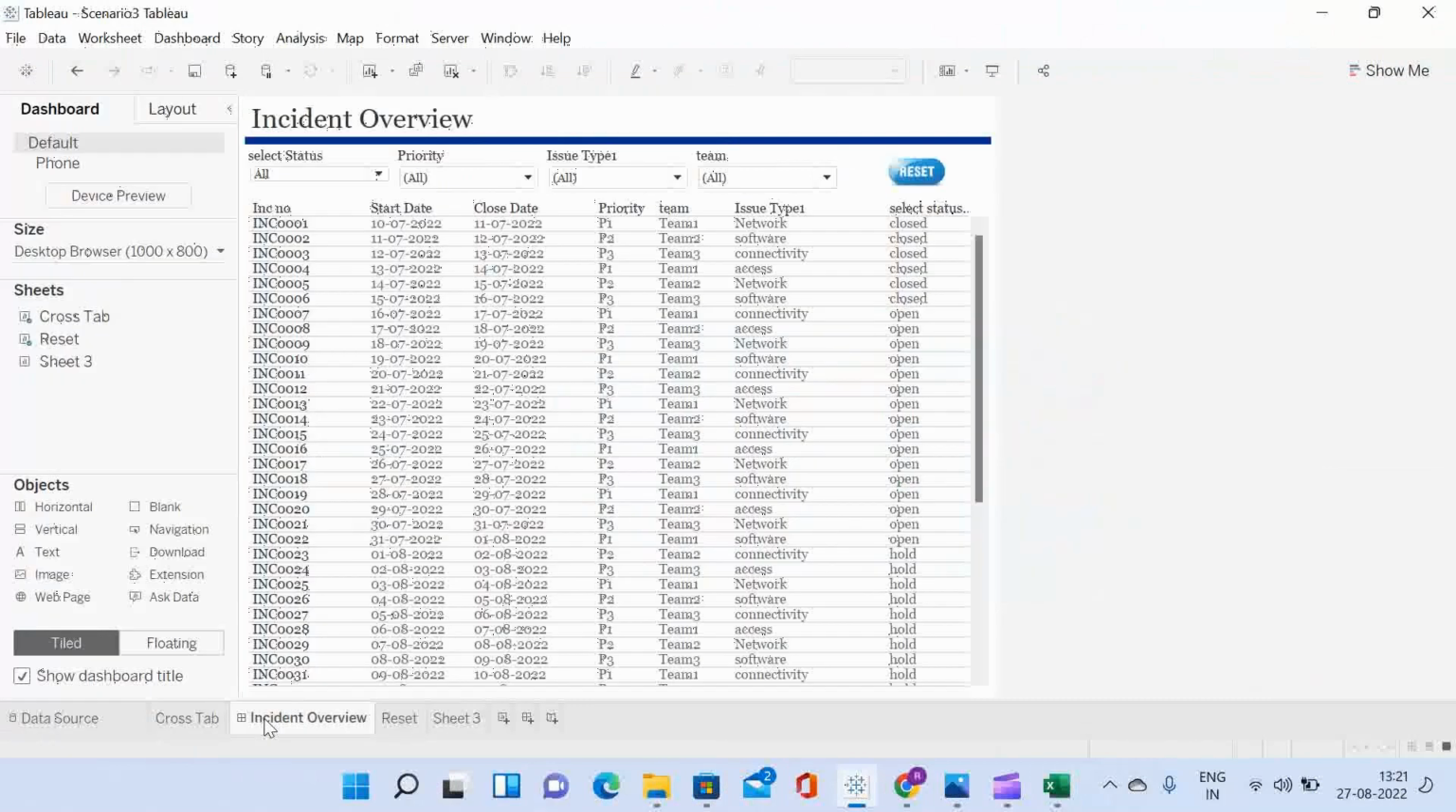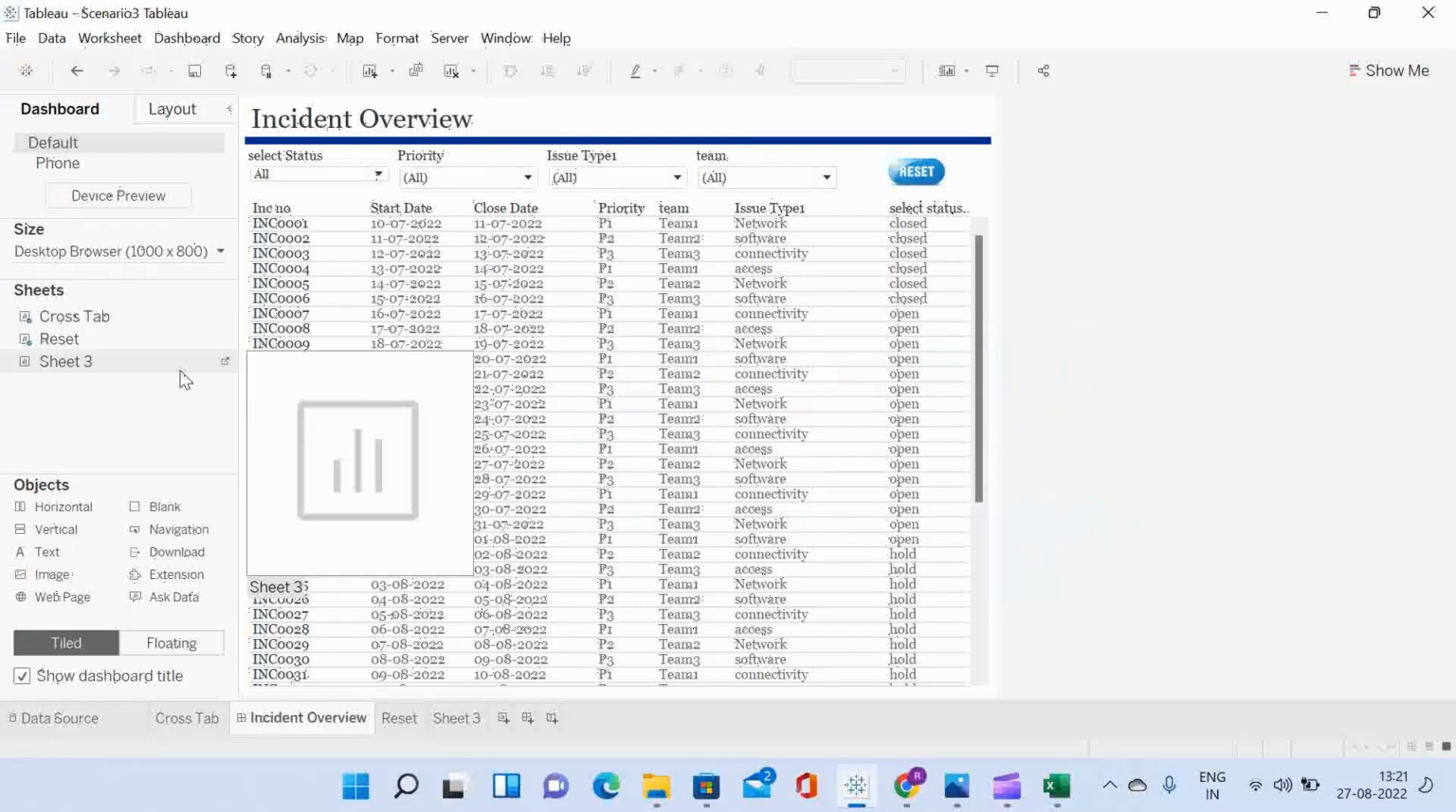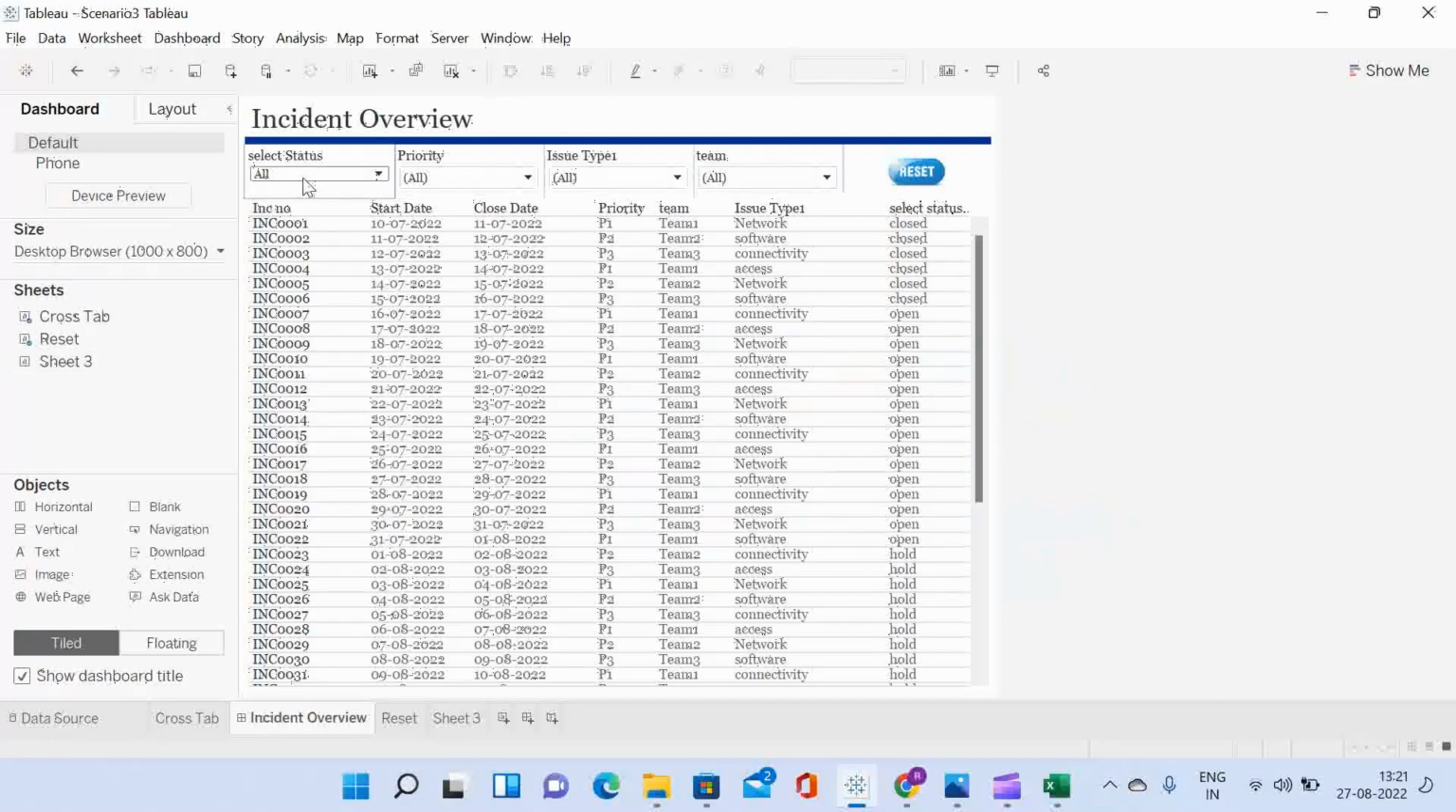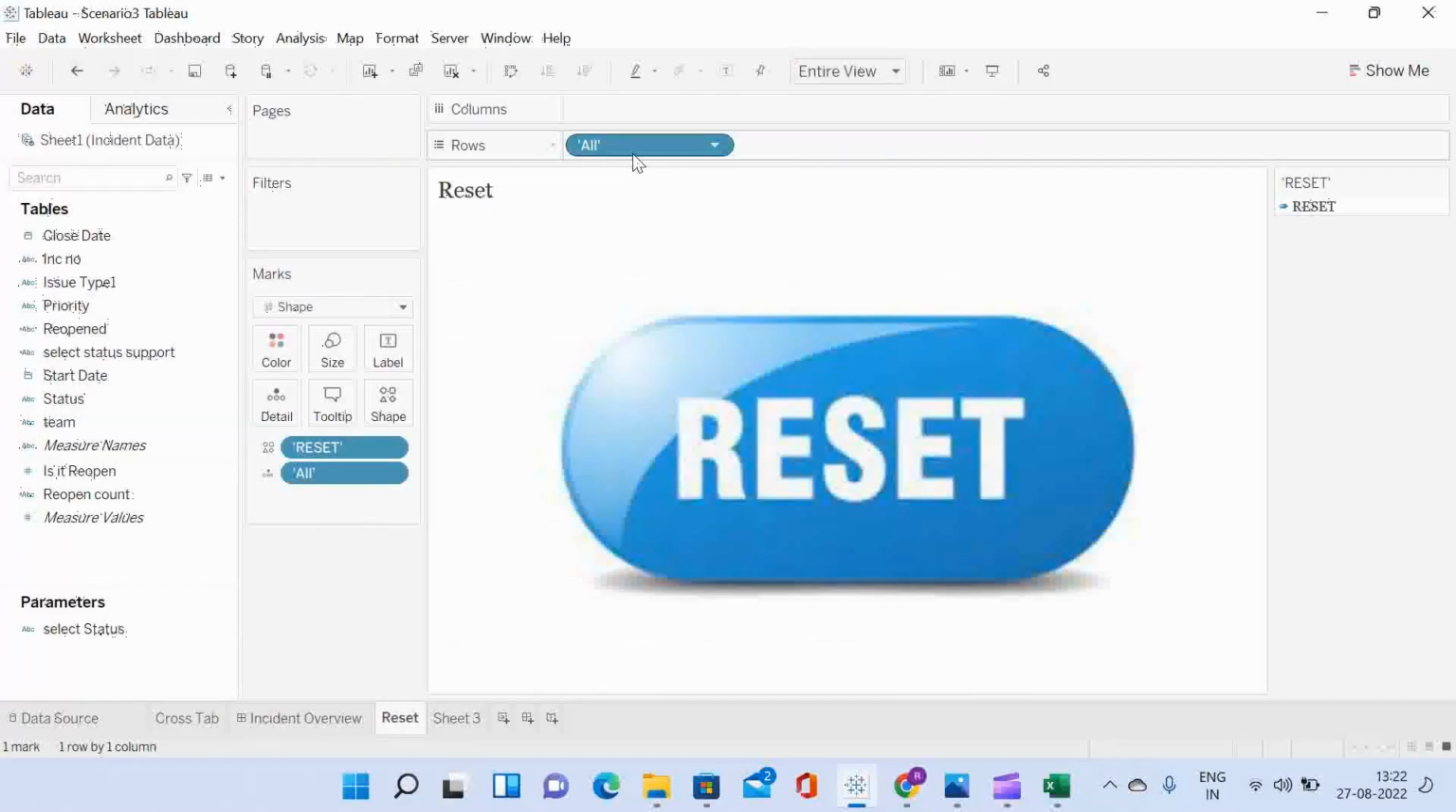So I have created two actions. One is a filter action, and the other is a parameter action, because with the help of this parameter action only I can change it dynamically. So right now, if you go back to this reset button, I can see there is an ad hoc text over here, like all.